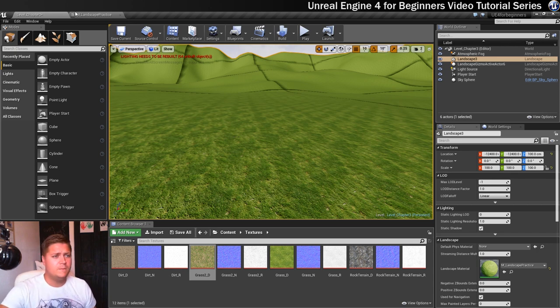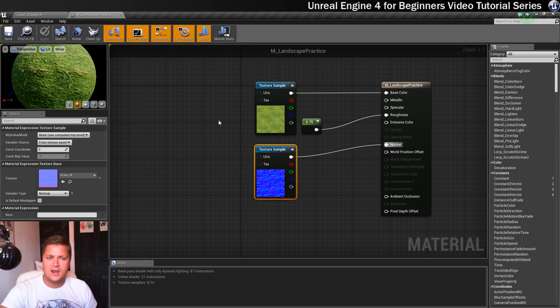What I'm not happy with though, or not yet, is the organization of this. Even though it's a simple material, and believe me, this is dead simple, it's a really good habit to get into naming and commenting on everything in here. That's what we're going to cover in the next step, how to use comments in the material editor. So I'll see you in the next step for that.